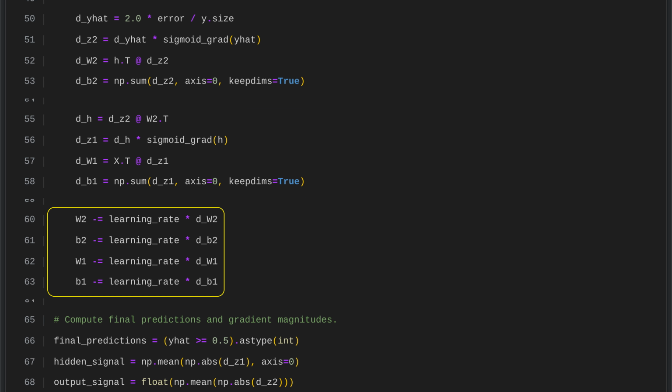The code uses gradient descent to update the neural network's parameters. It adjusts the weights and biases in both layers by subtracting the learning rate times their gradients. These updates move the parameters in a direction that reduces the loss.